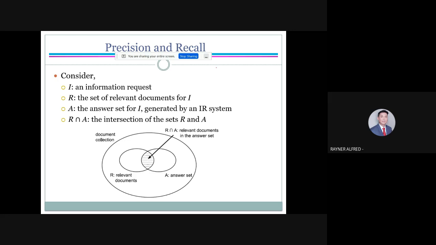Okay, so now we want to define what precision and recall are. Given the information that we are looking at, or the information that we request, R is the set of relevant documents for the information that we query. So we can relate R, the set of relevant documents, with the information that we requested before. And A refers to the answer set for I generated by the IR system. That means this is the set of documents returned to us when we type the information or the query.